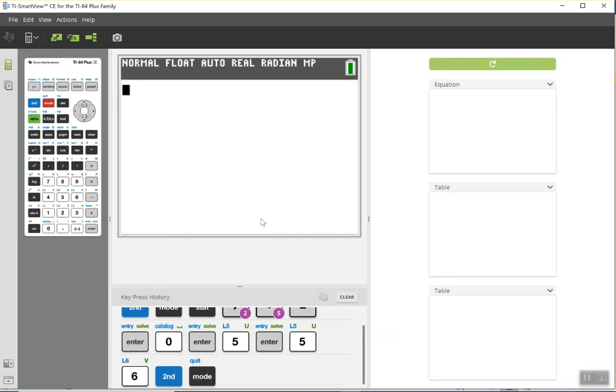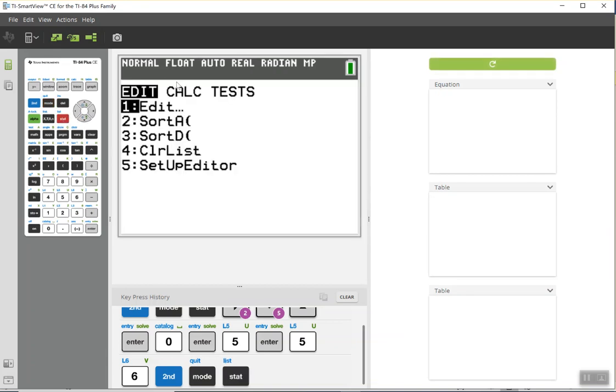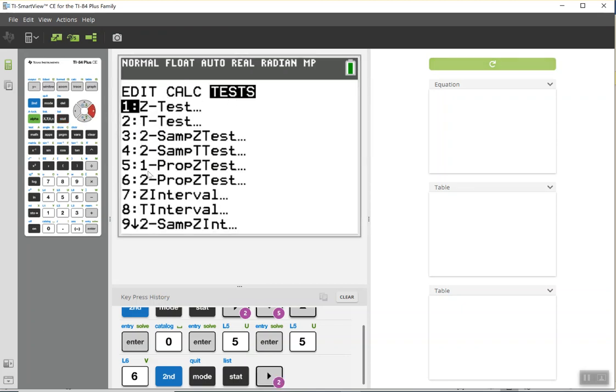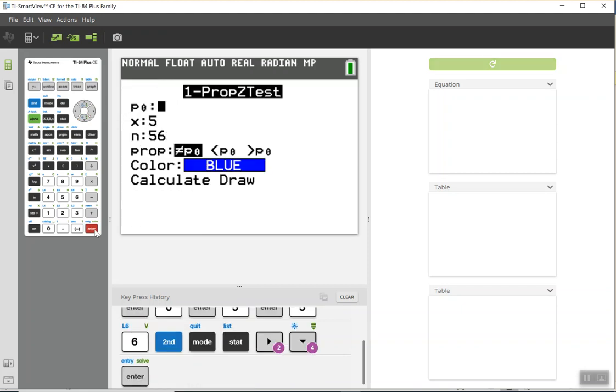So say I want to run a hypothesis test with those numbers. I'm going to go to stat. I'm going to scroll to the right till I get to tests. And then I'm going to scroll down to 1-PropZTest, which is the fifth option in this tab. So I'll select it, and it's going to prompt a few things.